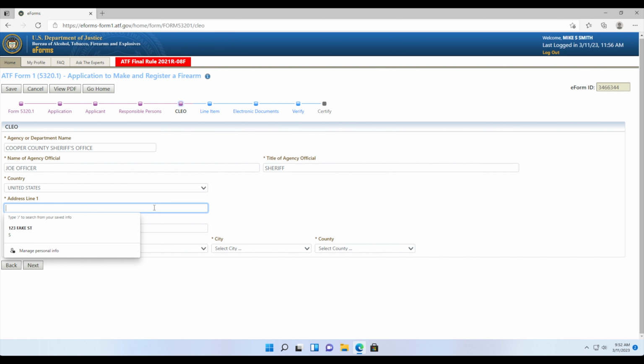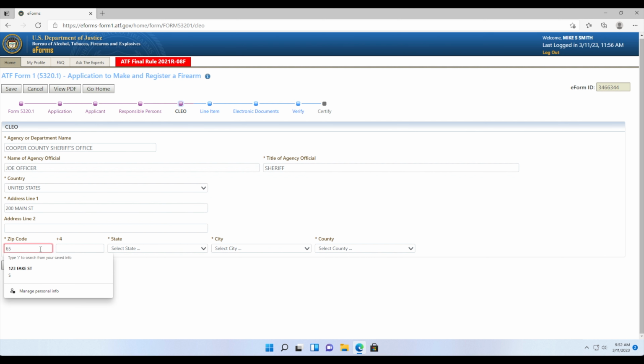We will lastly fill in the mailing address of the CLEO. You will need to write in the mailing address of your CLEO and the zip code. When you enter in the zip code of your CLEO, the state, city, and county fields should populate based on the entered zip code. You may need to select the city if the zip code is associated with multiple cities. You don't need to enter in the +4 for the zip code. That isn't required, but can be added. Once this is completed, we can click Next.